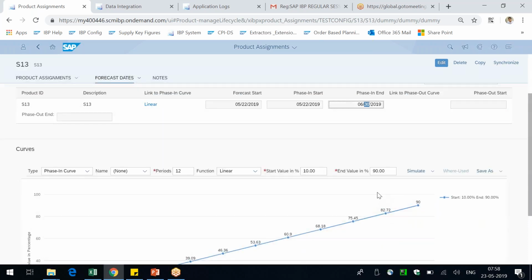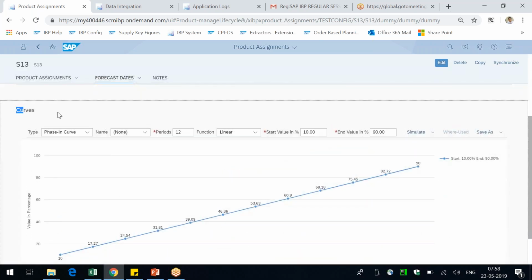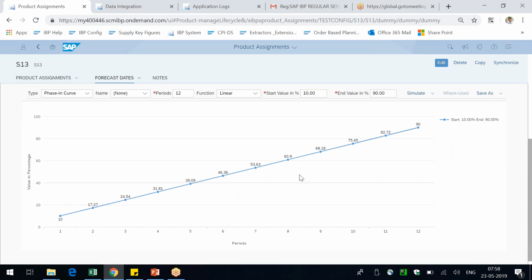So how will the phase in appear? So these are the curves again. So here the planner can see how the phase in will happen. So this is a phase in curve starting from 10%. It is gradually increasing: 17%, 24, 31, 39, and going till 90%. After 90%, it will reach kind of a stability, and it will waver between 90 to 100%. Sometimes it goes to 94, comes down to 91, 92, 90, etc.